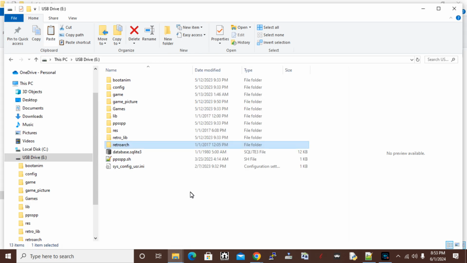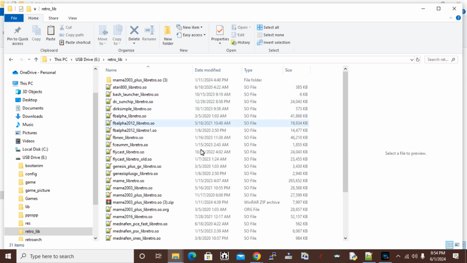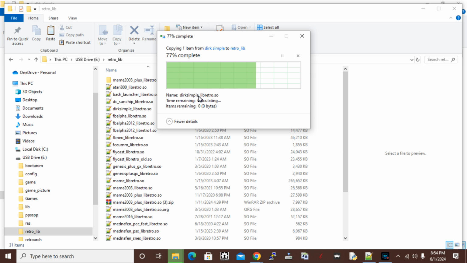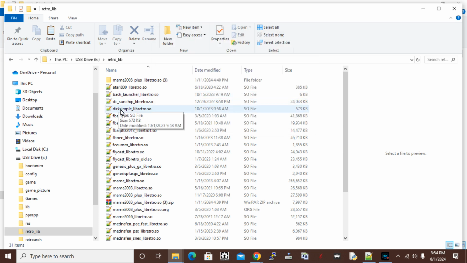Once you put in an SD card reader and into your computer, you'll find a folder that says retrolib. Your file contents should look similar to this, might look a little different as I've added and changed things on my versions. But you go to the retrolib folder. This is where all your RetroArch cores live. And then you will do right click and paste. I already have the file in here, so I'm going to do skip. But I would copy the Dirksimple RetroArch core in here.